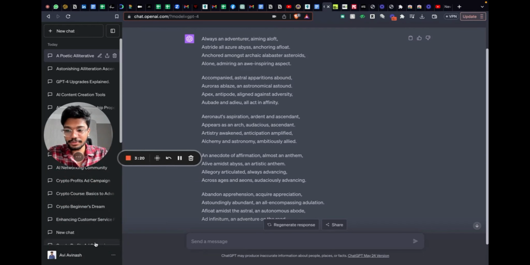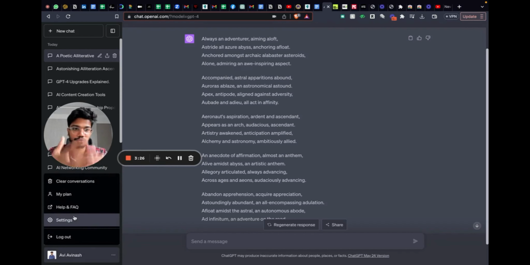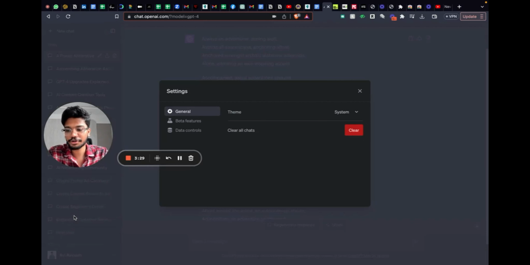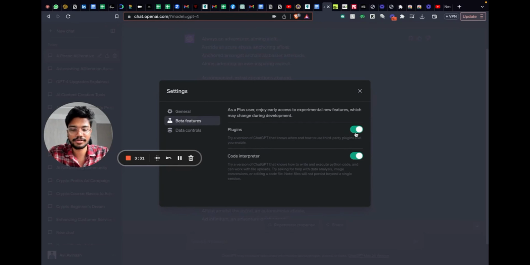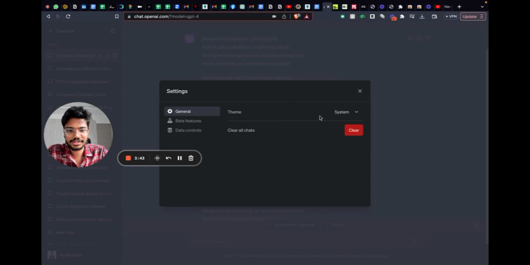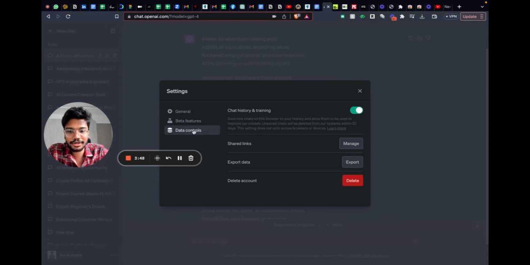And for the people who are using GPT-4 but don't know how to install Code Interpreter, it's very simple. Go to your settings tab and go to your beta features. You can switch on the toggle for plugins plus Code Interpreter, so that you will have this turned on in your main section. You have your general settings, you can check your themes, and you can clear all your chats at once. If you feel you have a lot of spam, there is data control. You can delete your account, switch off your chat history and training. If you don't want your data to be trained upon by ChatGPT, you can just toggle it off.